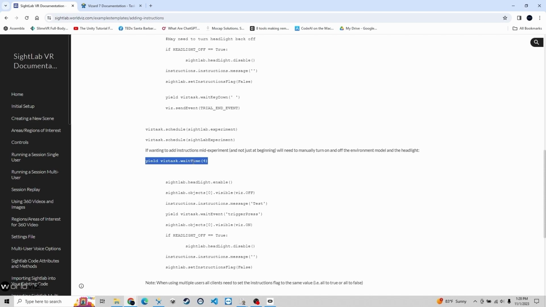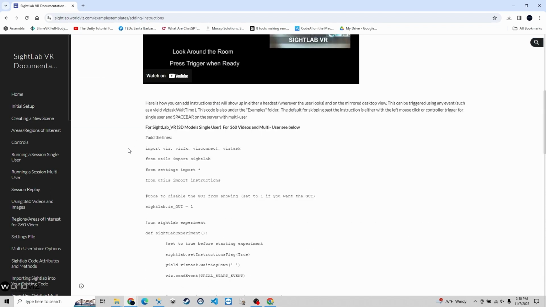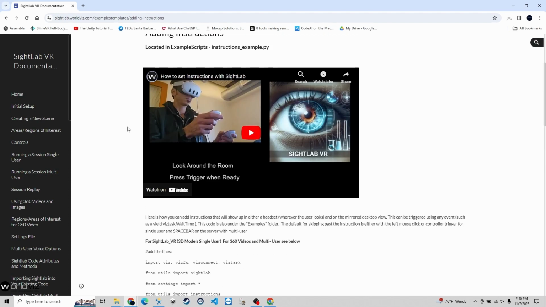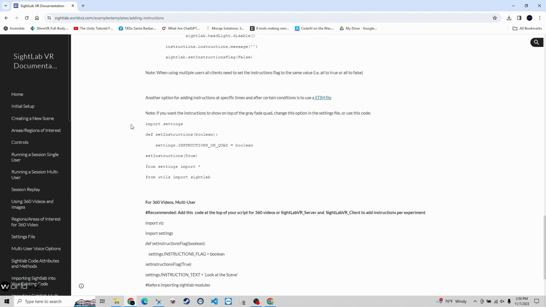So this will also work in multi-user. Just keep in mind that you will all have to have the same settings for that. If you want to add instructions to your 360 video experiment, that's also very easy. You just have to add a few lines of code to your existing experiment. So just go to the SightLab adding instructions page. Here you will find the code necessary.